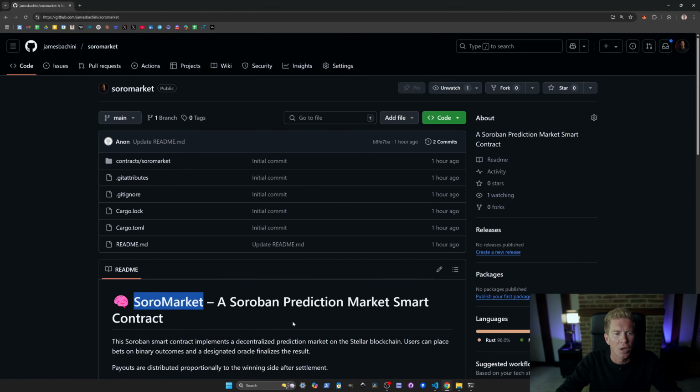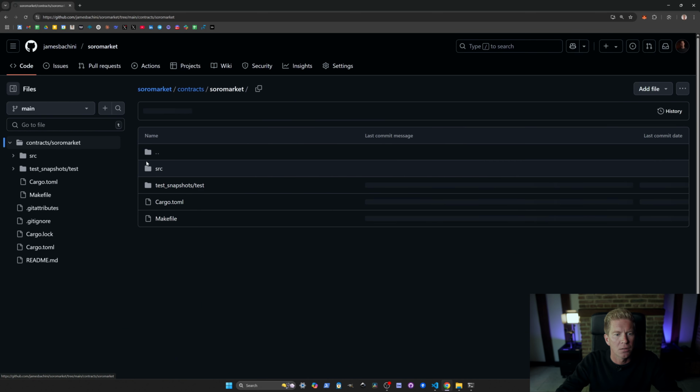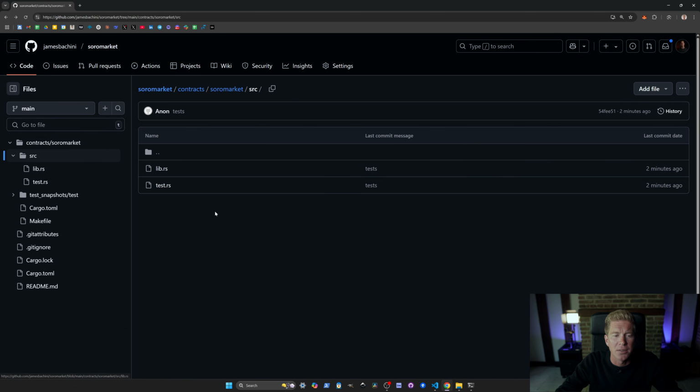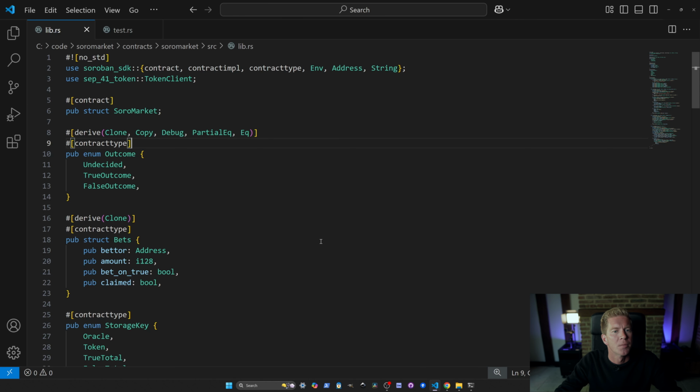If we jump into the code, we can go into contracts, source. We've got the main Soroban smart contract in lib.rs and a unit test suite in test.rs. I'm opening up these in VS Code just because they're a little bit easier to see. To start off with, in the main contract, we're importing the Soroban SDK and the crate for interacting with tokens. I'm going to be using SEP-41 tokens to place bets on whether the outcome is going to be true or false. This could be something like USDC.